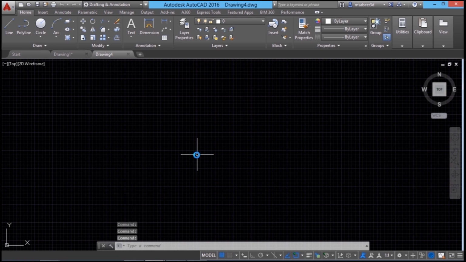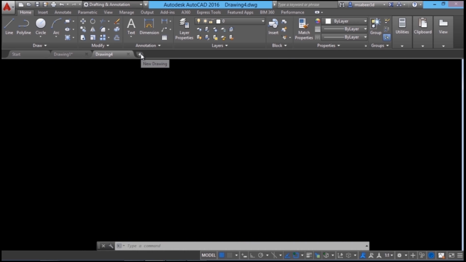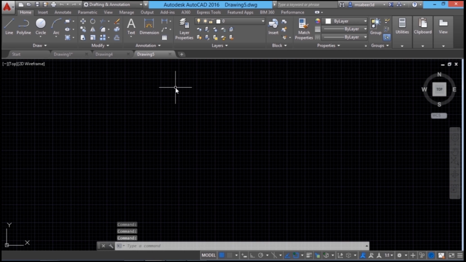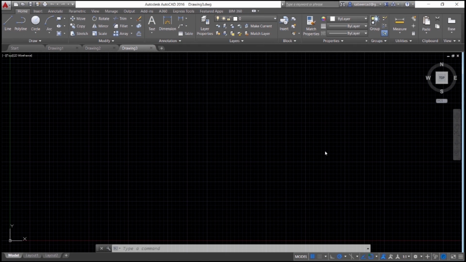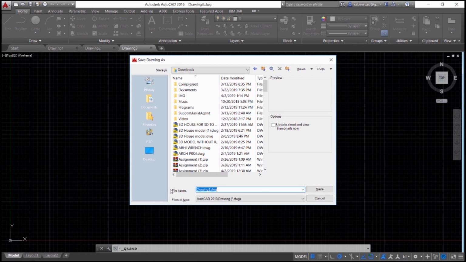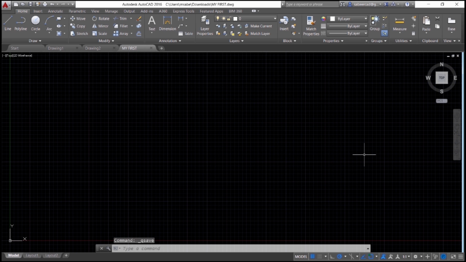Or else you can click on the plus sign at the file tab to open a new drawing file, which is the easiest method. If you do not give any file name, AutoCAD names the file as Drawing1, Drawing2, Drawing3, etc. If you press Ctrl S for the first time, it'll ask you for a file name. I'll give My First, since this being my first drawing file, and I'll click on Save.